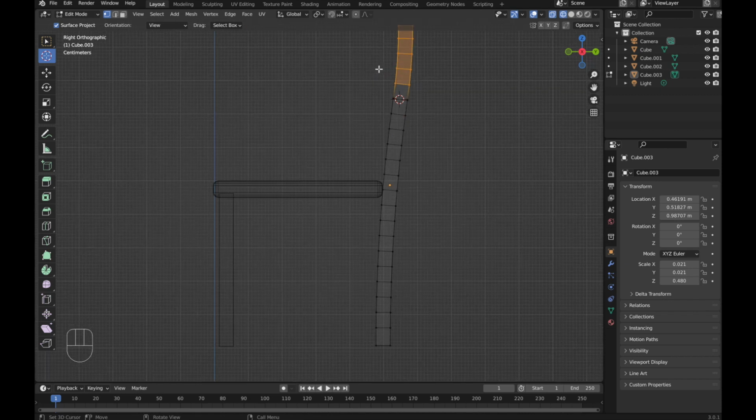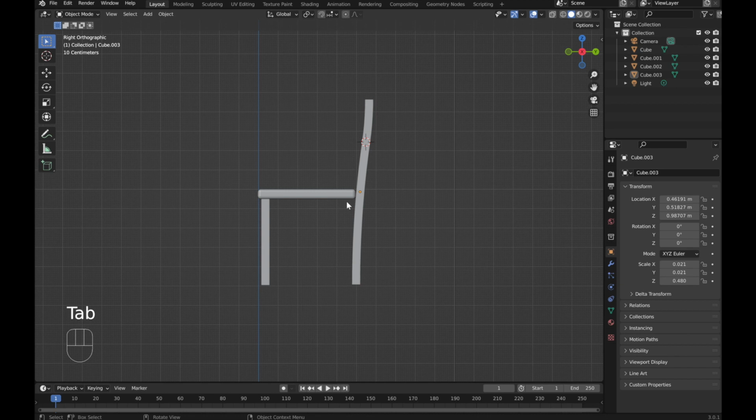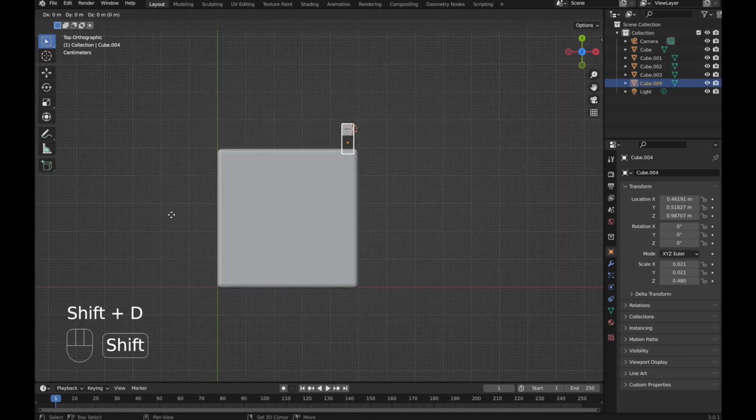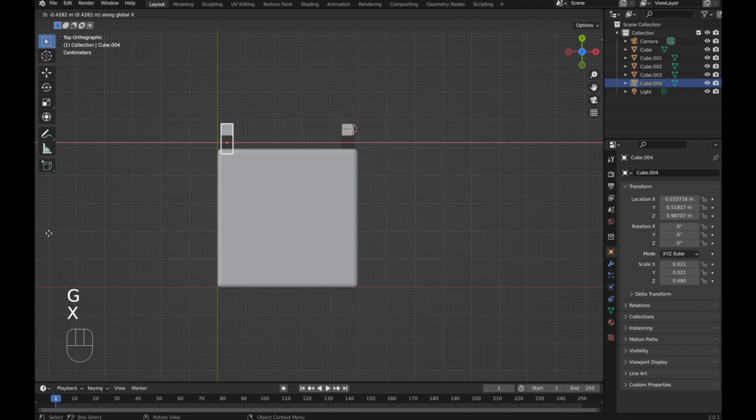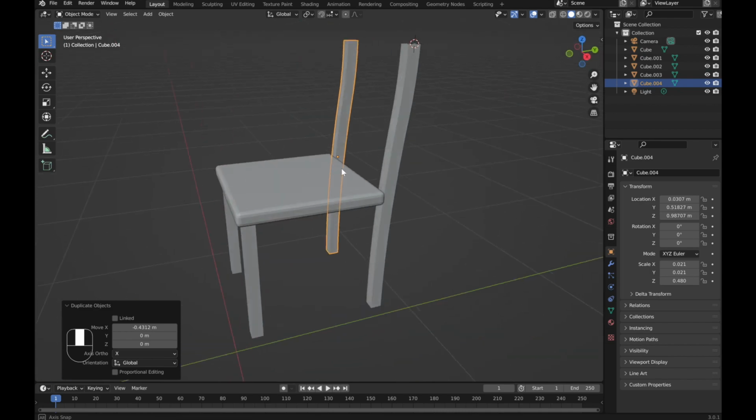Duplicate the other hind leg. Switch to the view from above with numeric keypad 7, duplicate with Shift plus D, and move with the G key plus X. This completes the parts from the back legs to the backrest.